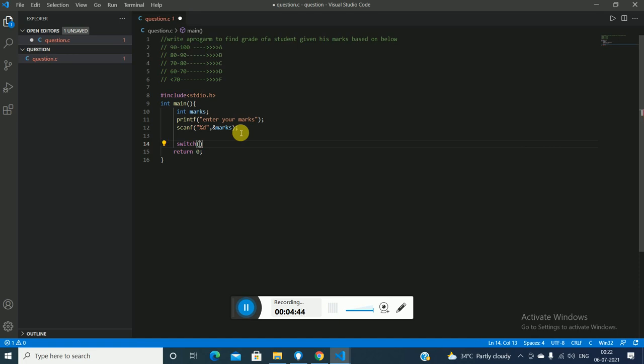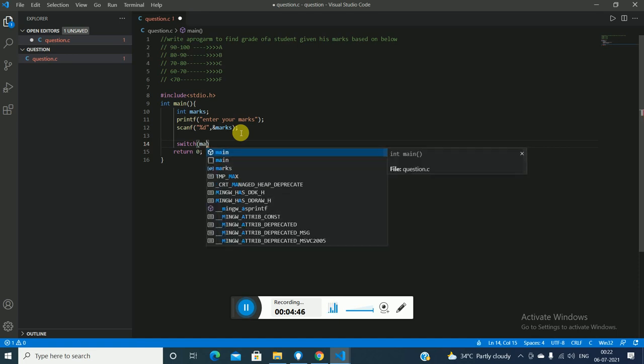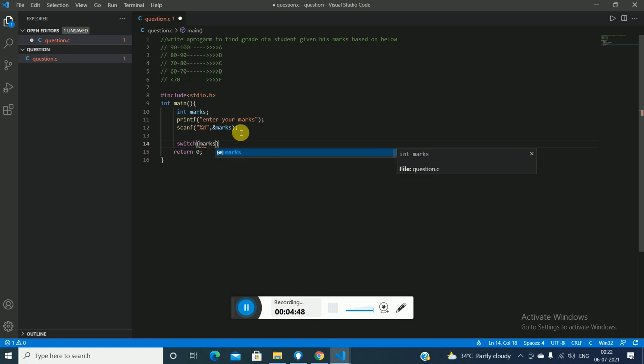Here we write switch marks. Okay. Now we'll go to another line and then we'll start here. Now here is the crux of the question.